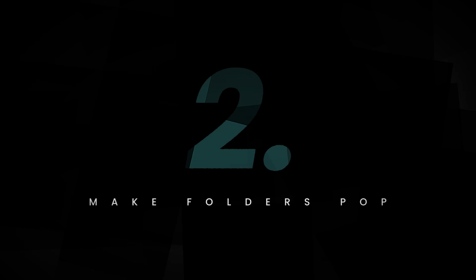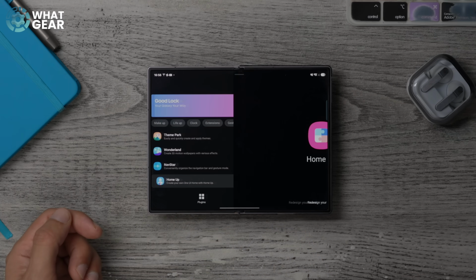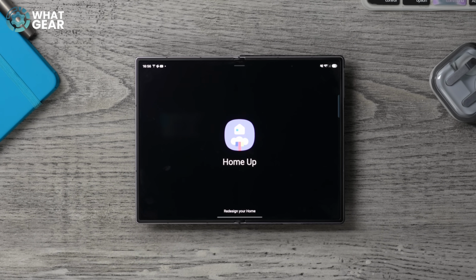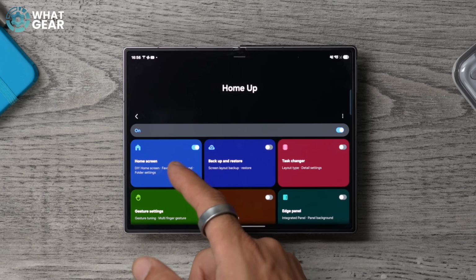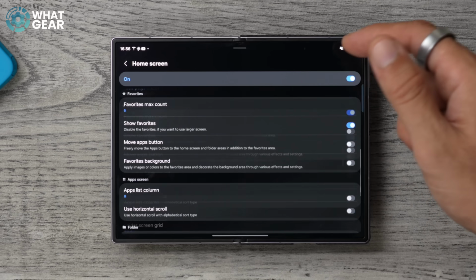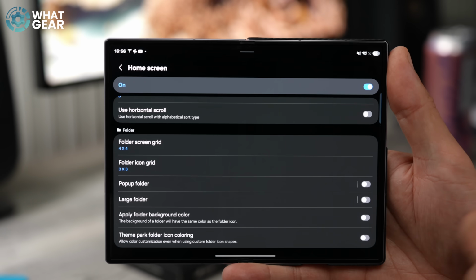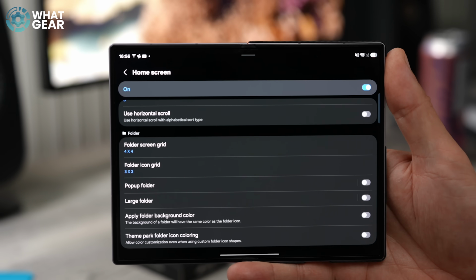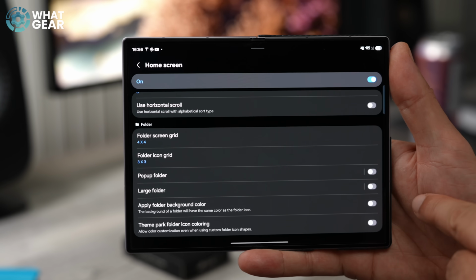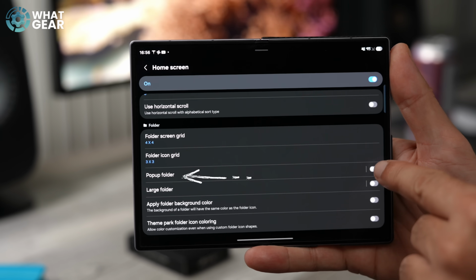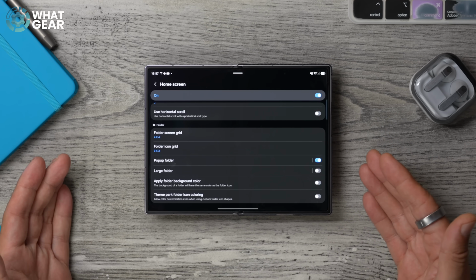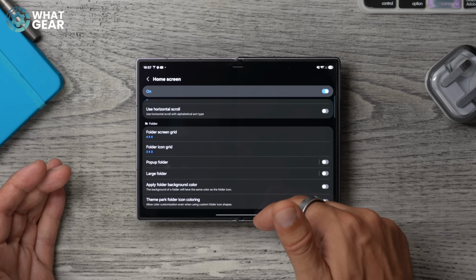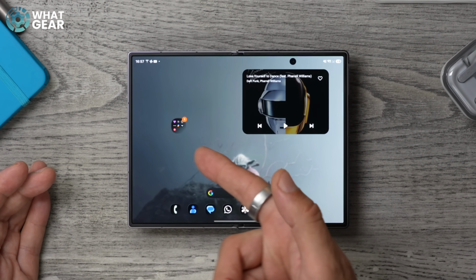Okay, this next one involves staying in GoodLock and within Home Up. Once again, we're going to go back to the home screen menu, but this time we're going to scroll all the way to the bottom, because here you will find a feature for the inner unfolded display, which is very useful. So it's this one here, pop-up folder. And just to demonstrate for you guys what this actually does, if I switch it off quickly and head to one of my home screens, there's a folder right here.